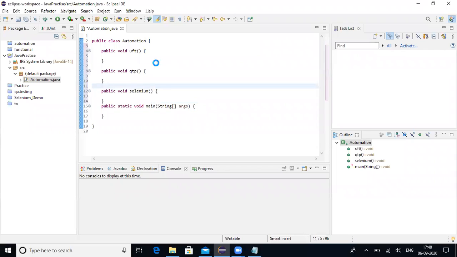So this is the class called automation. I have created a class called automation. Under this class, how many methods do I have? I have 4 different types of methods: one is UFT, QTP, Selenium, and this one is the main method.